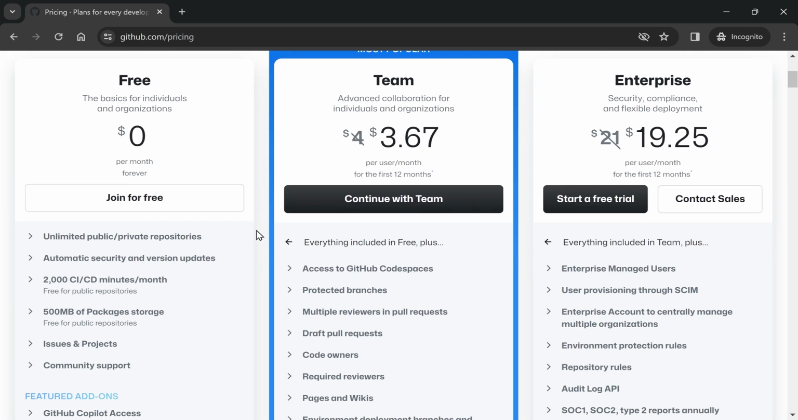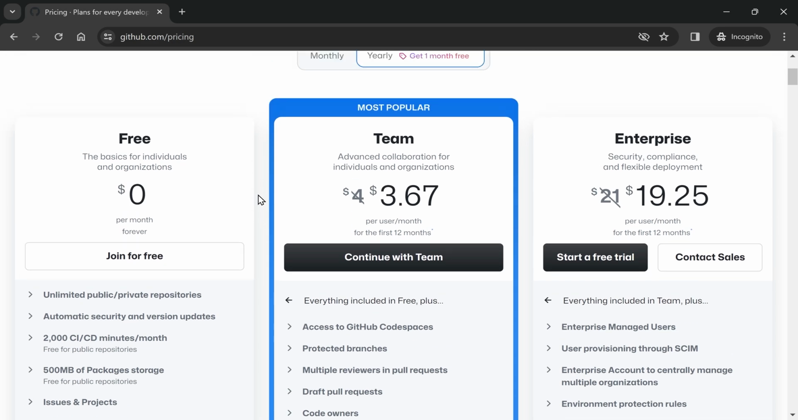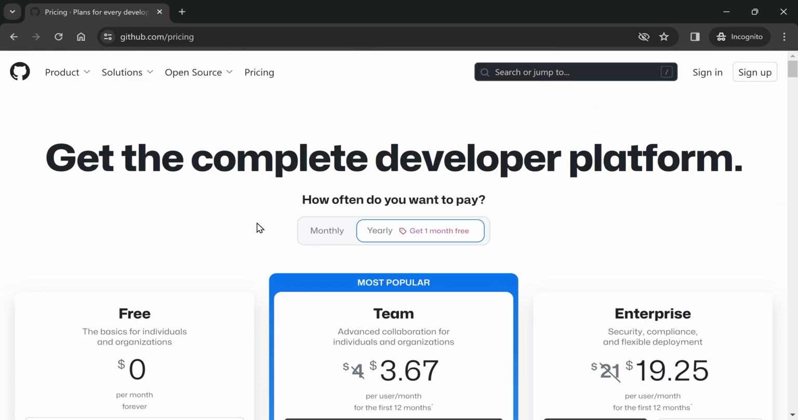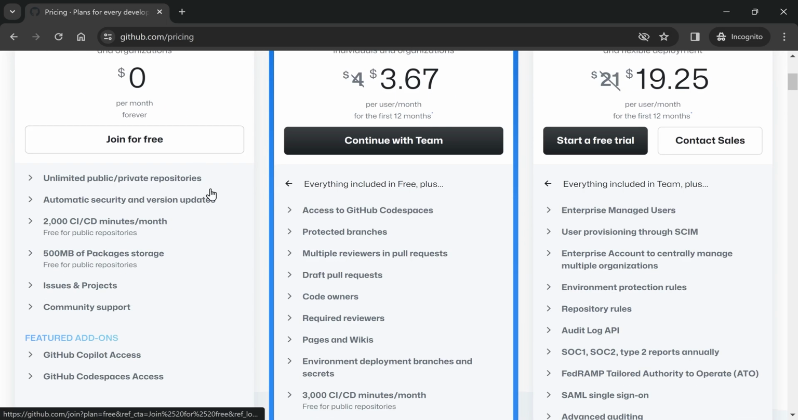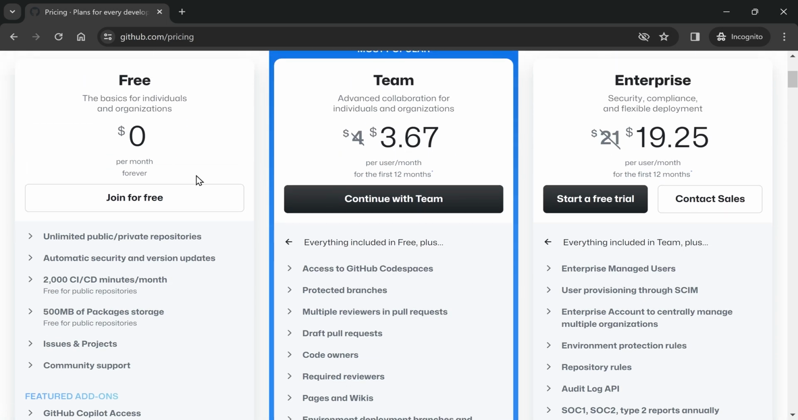But then again, you can still use Git if you don't want to use GitHub, locally or on your own server, whatever you want to choose there. But if you just want to learn Git and GitHub and use that for your private projects, you see there's of course this free option, the basics for individuals and even organizations. So also possible, of course.